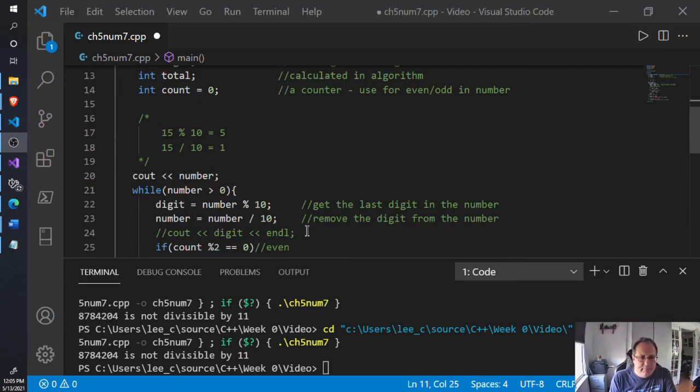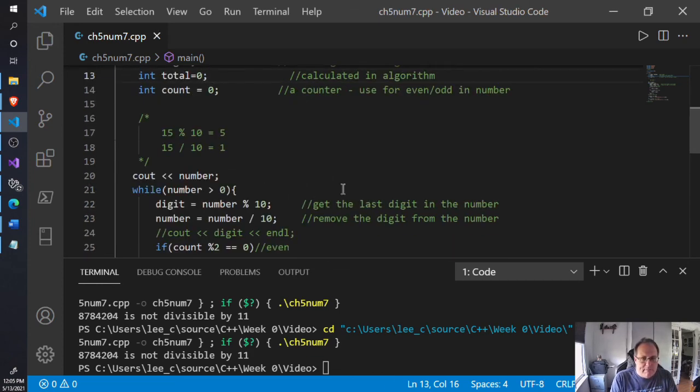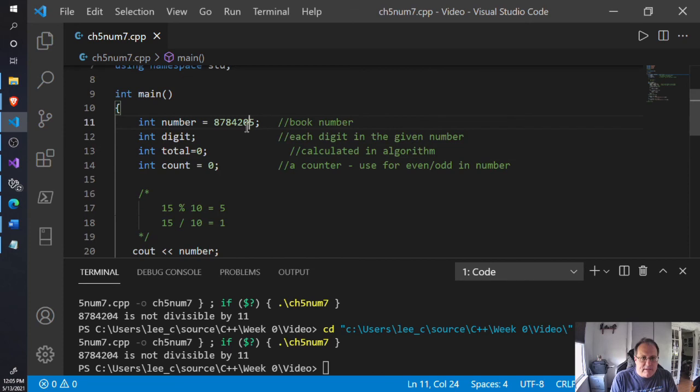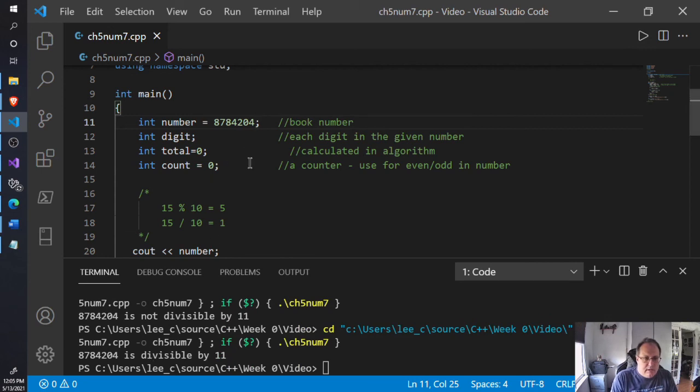Okay, so we have a glitch. Everything's not divisible by 11. The reason is I forgot to initialize something. I need to set total equals 0. By setting total equals 0, though, my math makes sense. So now I'll set this back to 4. 8784204 should be divisible by 11, and it is. 8784205, save it. 8784205 is not divisible by 11.